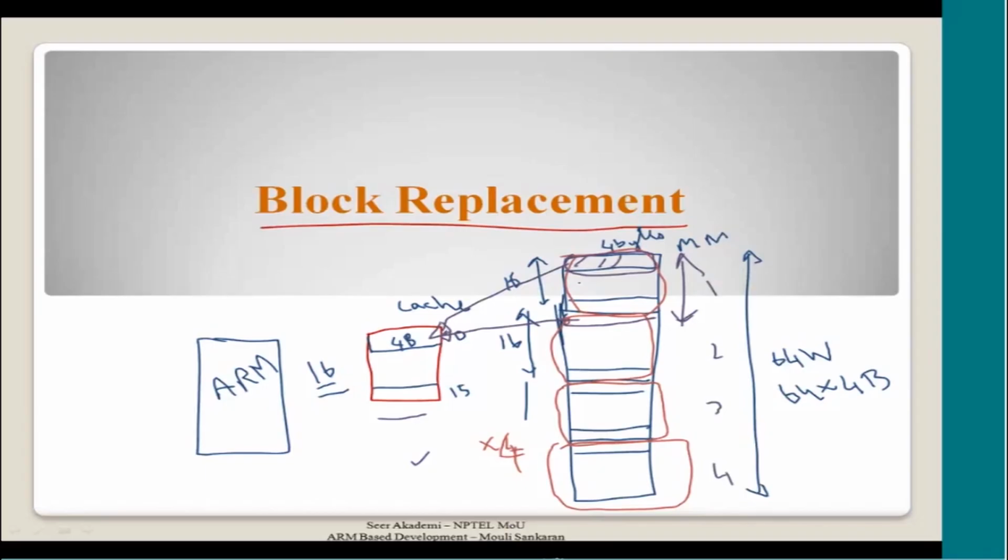Now what does direct mapping do? It just maps every block into the same location. That means this first block will be mapped to the first block of this, and this first block will be mapped to this first block. So now if we are talking about a replacement policy.